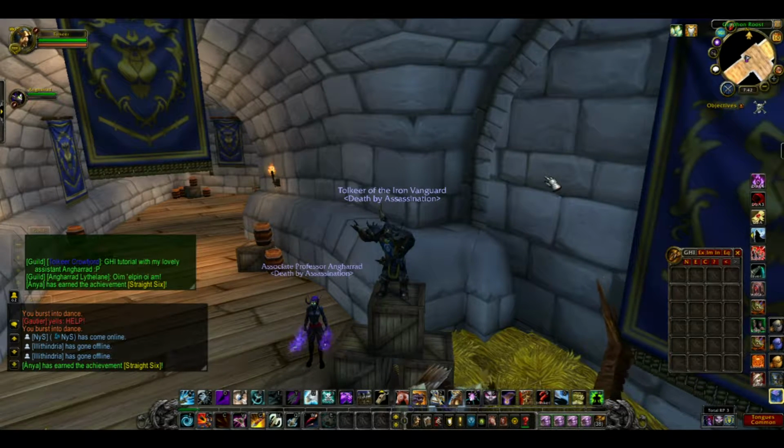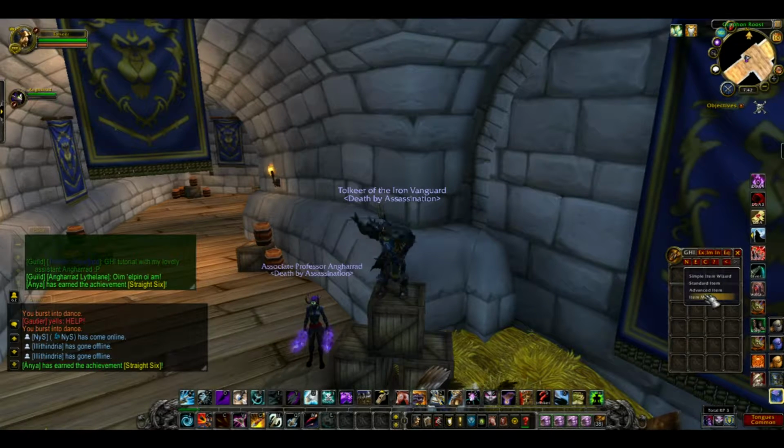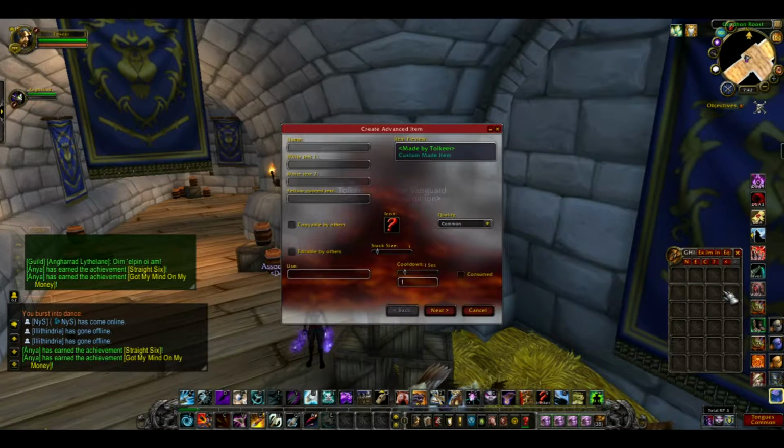So first we need to create an item, so the quest will be an advanced item. And let's name it In a Haystack. This will be a guild mission. The reward will be 1 mark. And this is just the stuff that I do.